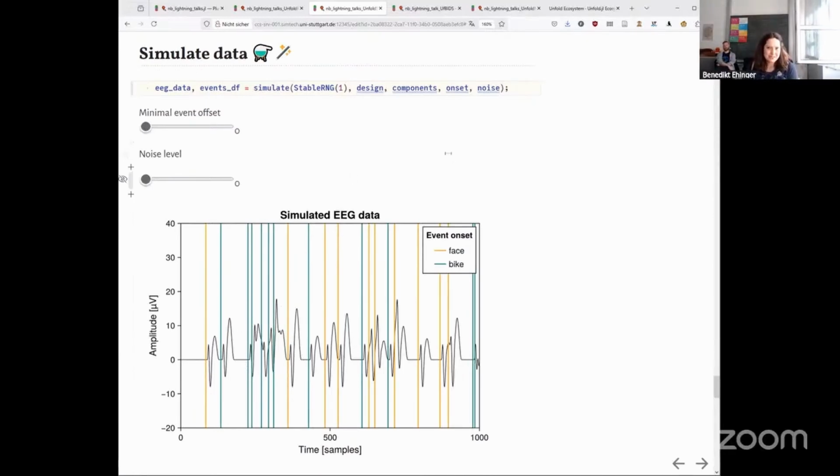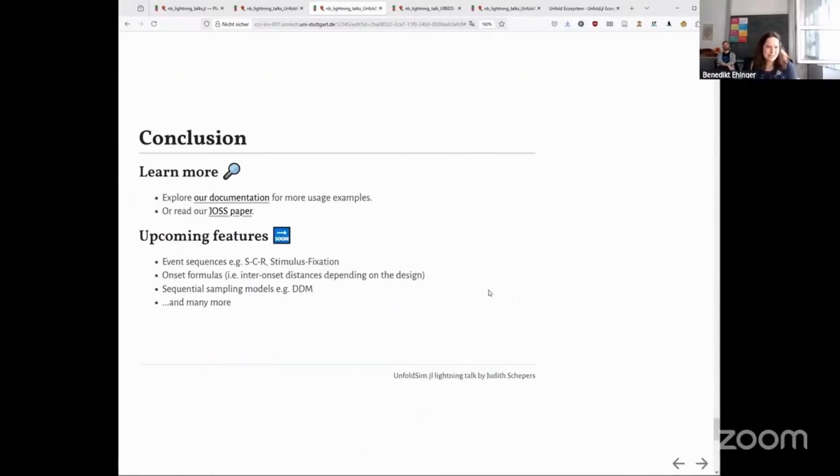So this was just a simple example, but if this made you curious, I recommend you to check out the documentation or read our JOSS paper. And also we are not done yet, so there are lots of upcoming new features that still have to be merged. So thanks. I'm happy to take questions.